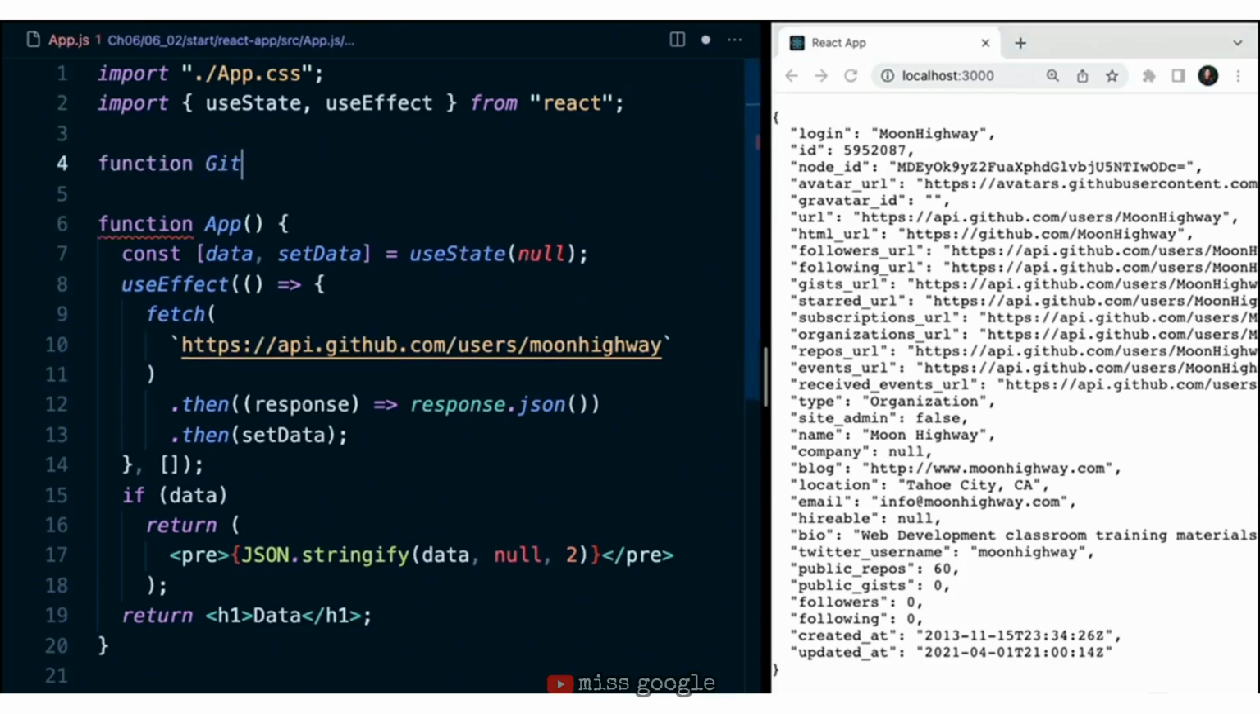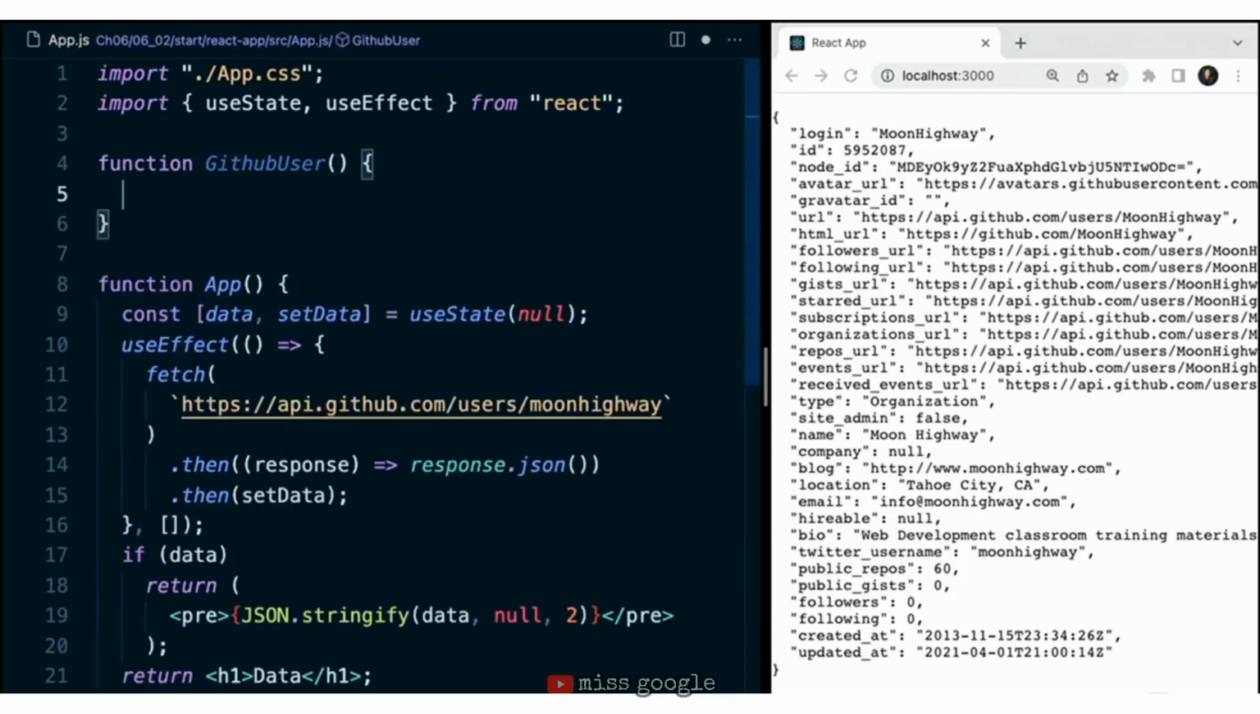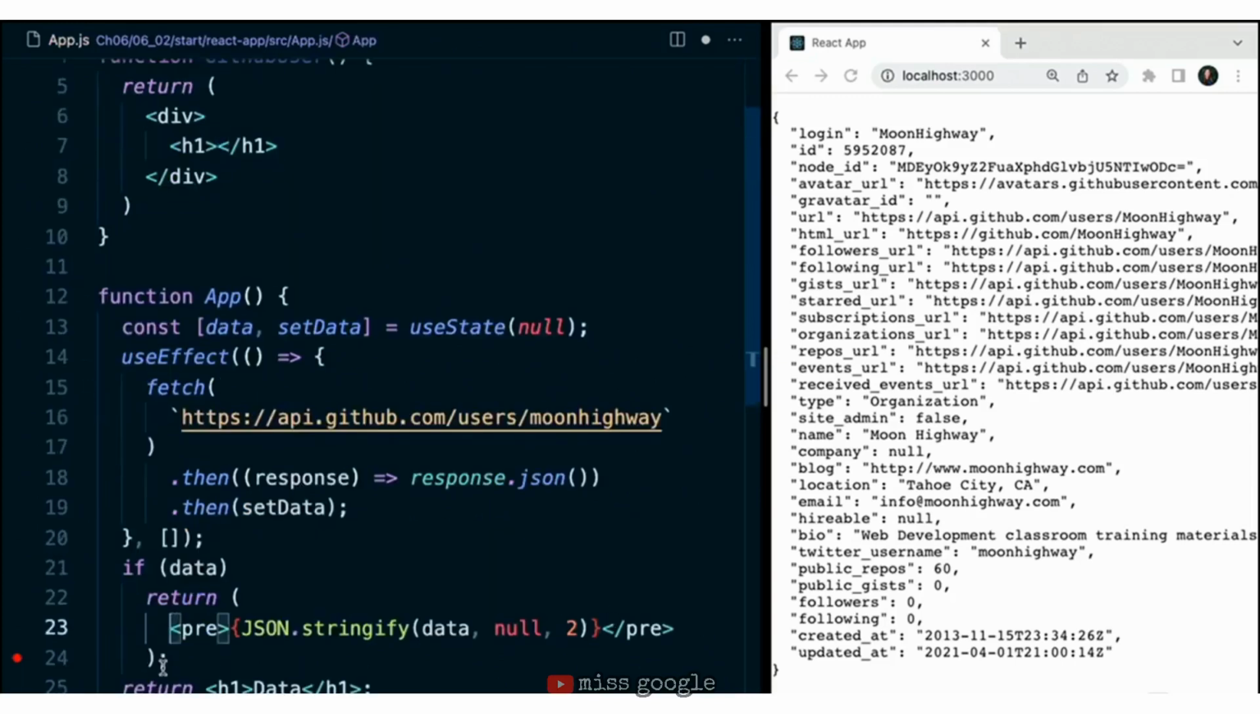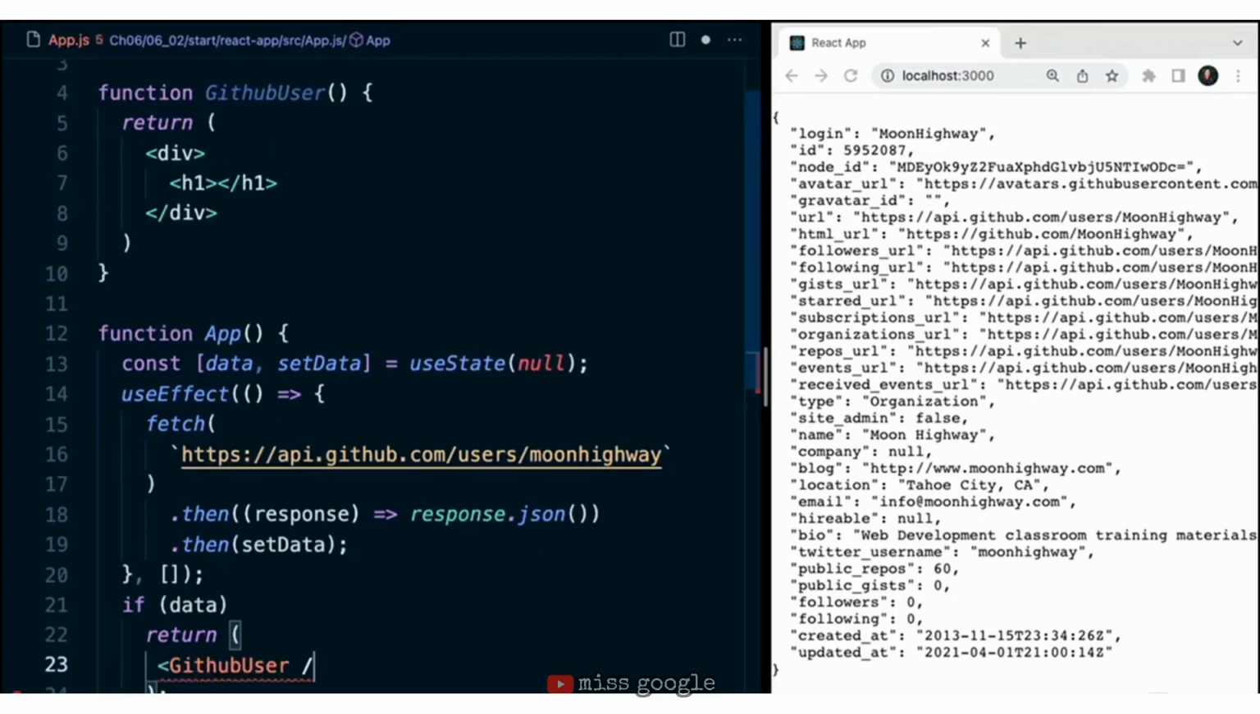So I'm going to call this GitHub user. And GitHub user is going to take the data and display it. So we'll go ahead and return a div. Inside of that div, we'll have an h1. And the place we want to actually work with this is here. So we're going to return the GitHub user. And then, of course, we need to pass it a few different properties. So the name property would be data.name.